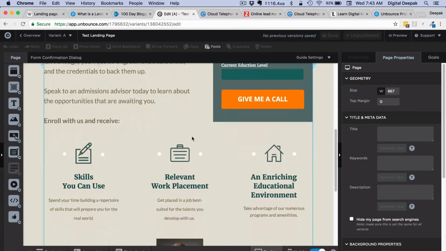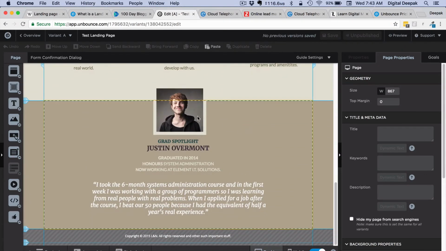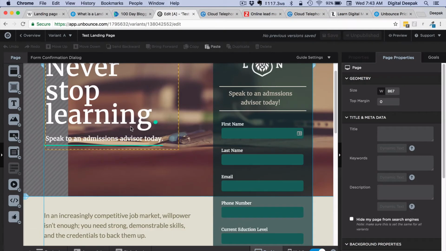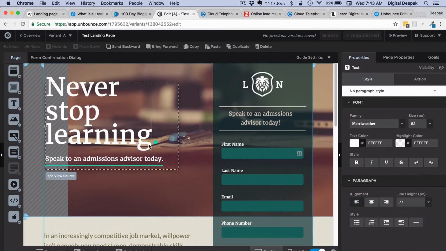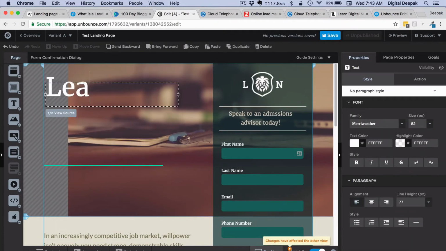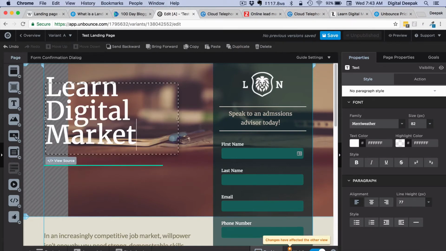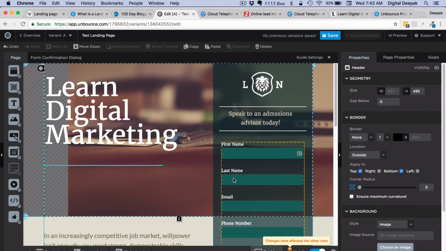So basically edit the text here, and you can go ahead and add images if you want, change the text, change the font, drag and drop elements. So if I want to edit this, I will just double click on it, and I could say learn digital marketing. And this is how it works.